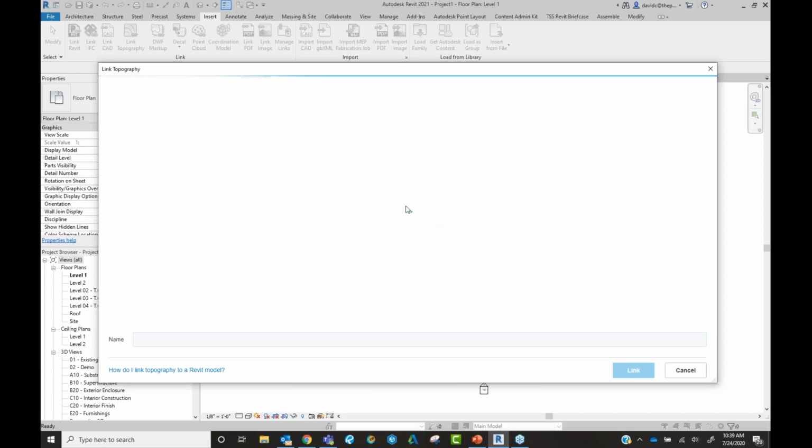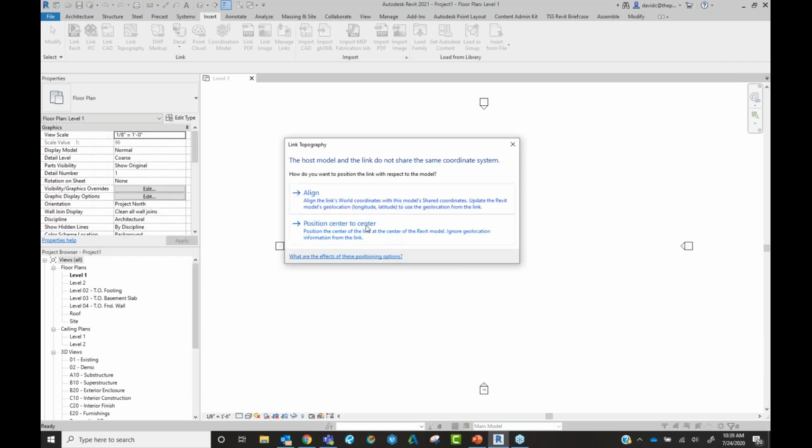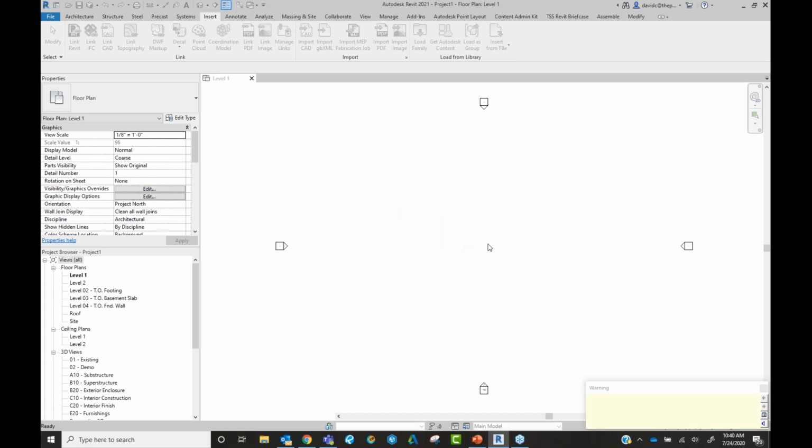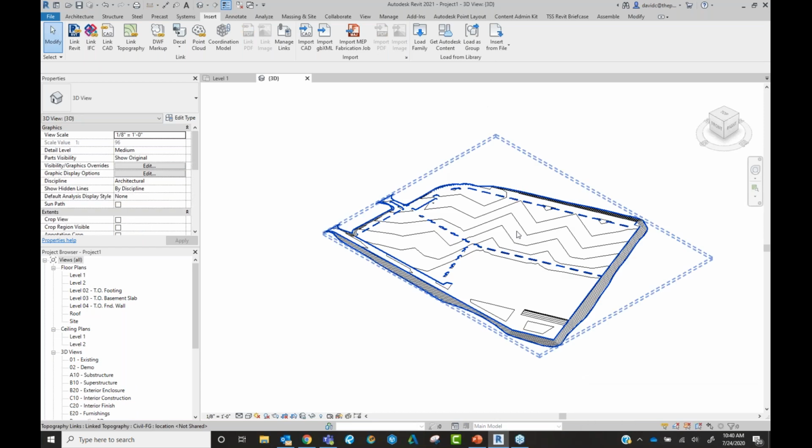Once I link this model or this DWG into my Revit model here, another beautiful thing is as Shelly or anyone that works on that model, that you notice that I'm going to go ahead and just hit either align or position center to center, which I know currently I don't have this set up on the same coordinate system. So I would just do position center to center, and then I'll go into my 3D model, and there it is. So there's my surface.